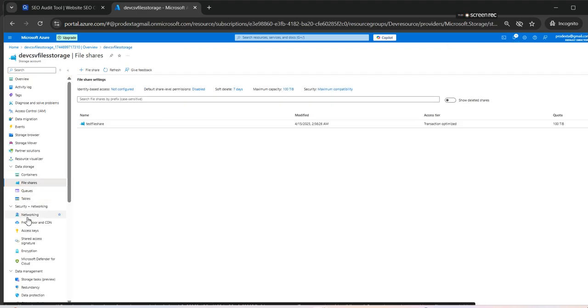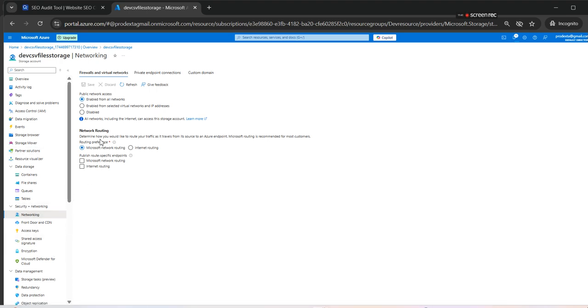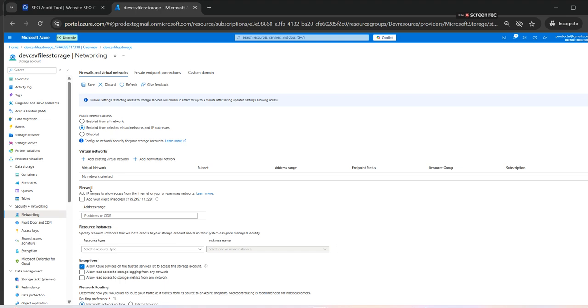File shares, queues and tables are usually not very frequently used, so we can quickly skip that one. Coming to networking, right? I think this is another important element you'll be frequently working on. At the moment, it is enabled for all networks, but you can also restrict it to selected virtual networks or to your particular IP address.